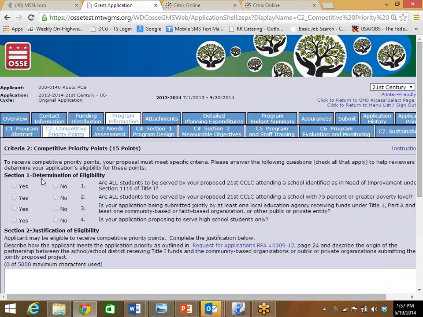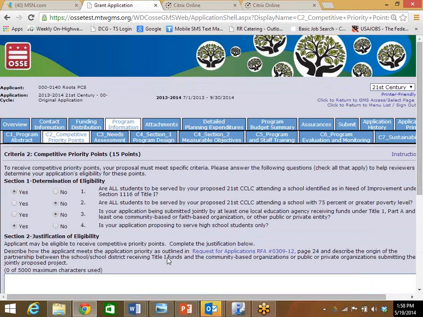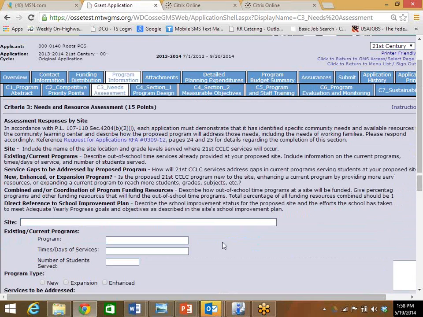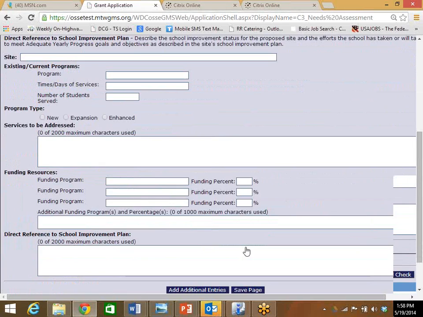Competitive priority points. Here's where you will decide, let's see, yes, no, no, yes, and then you'll fill out the section. Okay, so it's letting you save the section. For needs assessment, you'll fill out the information for needs assessment.